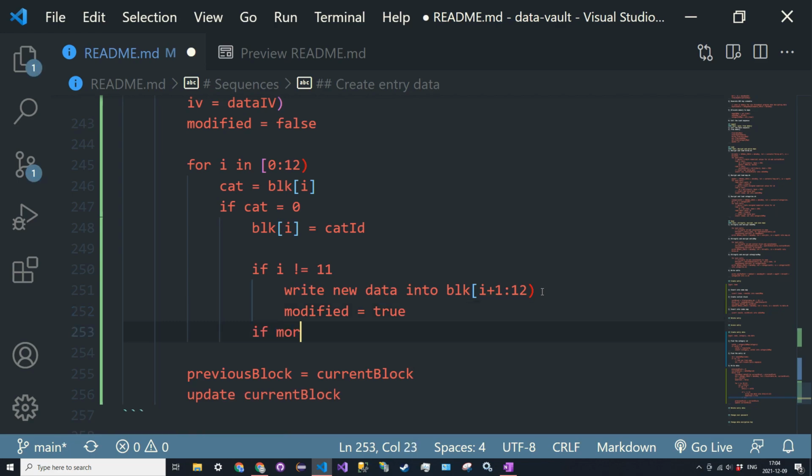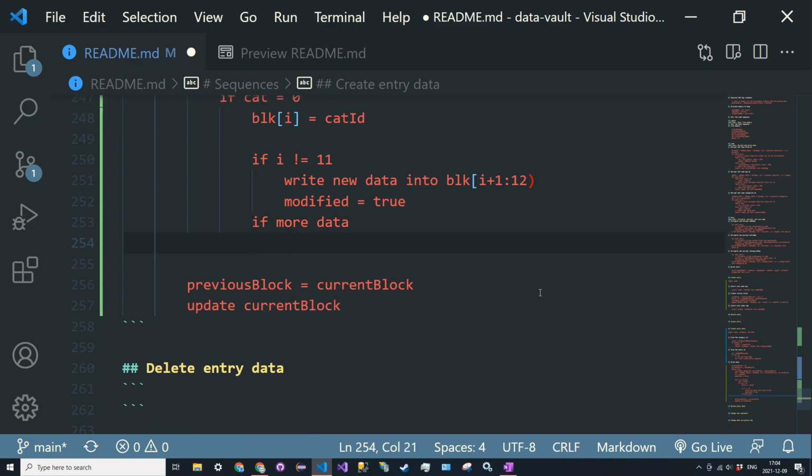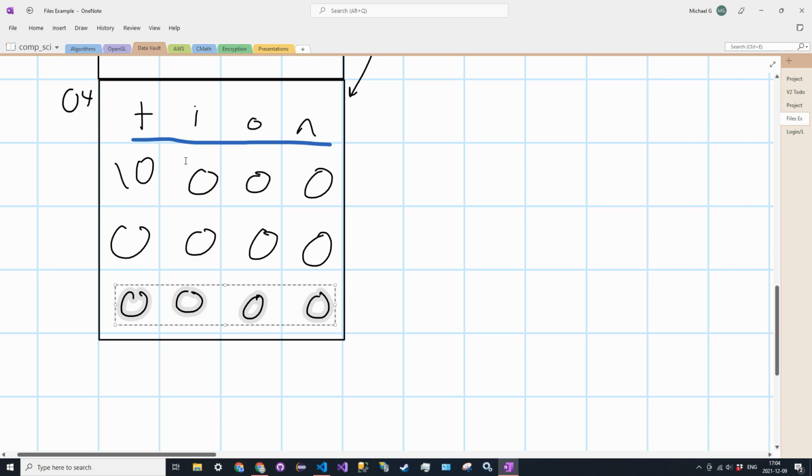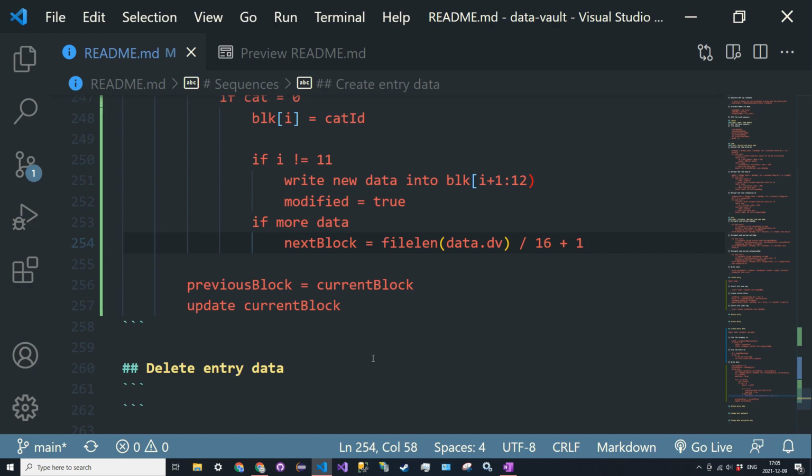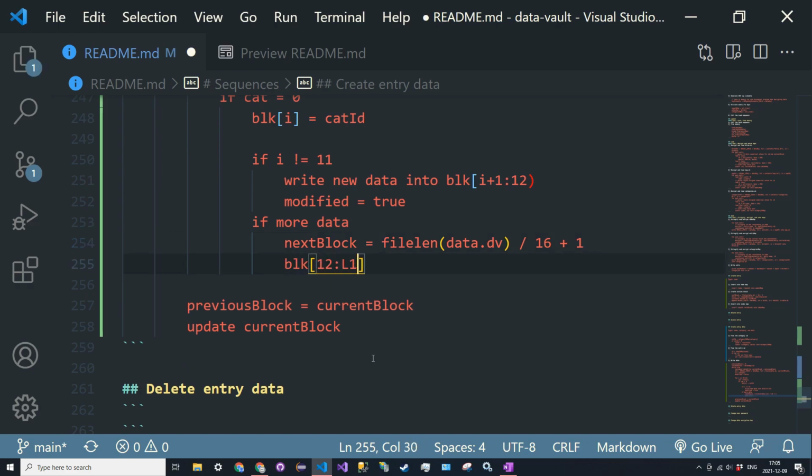So now that we've written the data, if there's more data, once again, I'm using a lot of short form here. I'm not completing my if statements, but that will happen in the code. So if more data, then we're going to go to the next block. So we need to say next block is equal to the file length of data.dv divided by 16 plus 1. So let's say that we have a 1 there, and then we input a bunch of data, and we have more than 6 characters. This is going to be a 0 here because there's no more data in this entry, so we need to add it on to the end. So that's why we're getting the file length again. So next block is that, and then the block at 12 to 16, the continuation block for this entry, will then be that next block. So small endian, the small endian value of next block.